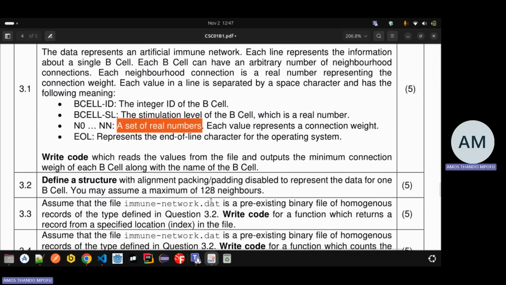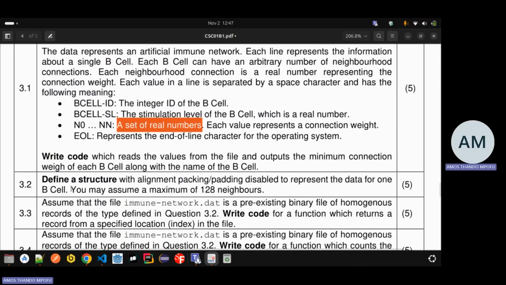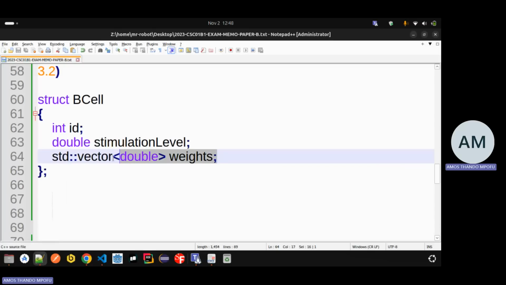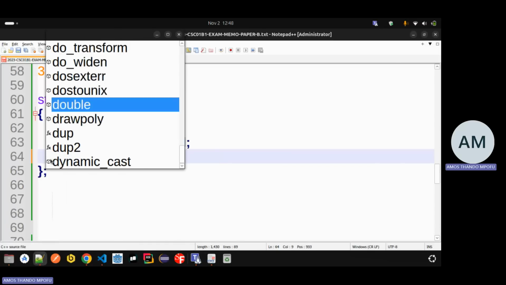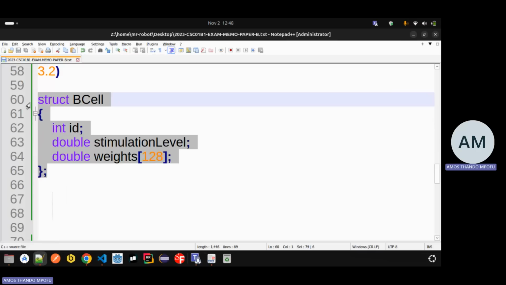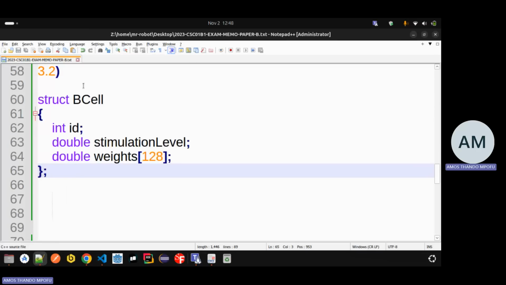And then, okay, in our case, it's not going to be a vector. Why? Because now they told you a number. They said you may assume it's a maximum number of 128 neighbors. That means that it's a fixed size array. So I'm going to say double weight, and then the size is 128. So this would be the actual correct way to declare that record structure.